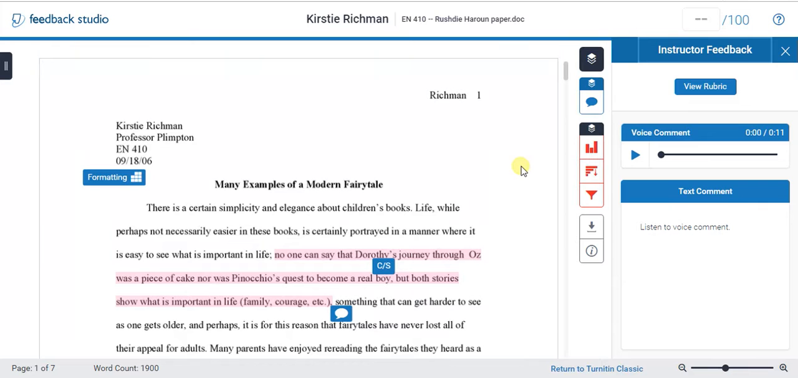Another good feature, and it's the way I will primarily give feedback on your papers, is through the voice comment. So a lot of times down here in the text comment box, I'll leave a comment saying listen to voice comment. Sometimes I do forget, so it's always a good idea to look over here at the voice comment and see if there's anything recorded. So right now it's showing an 11-second comment. So you would click the play button to listen to the comment.